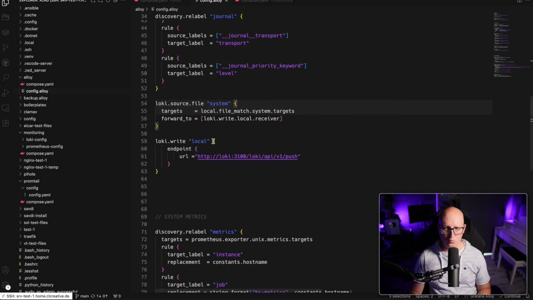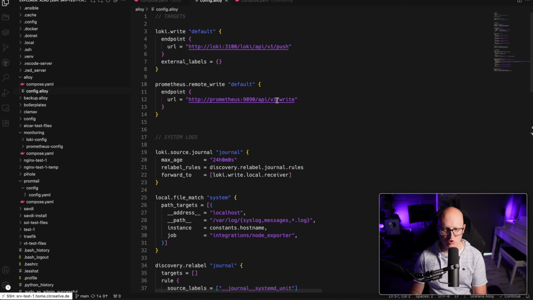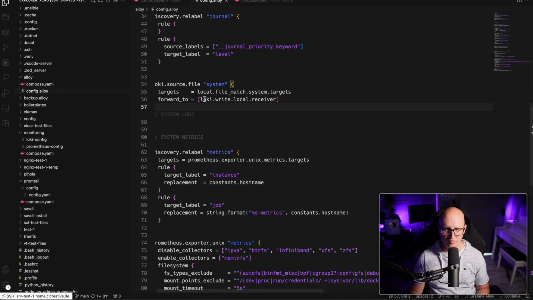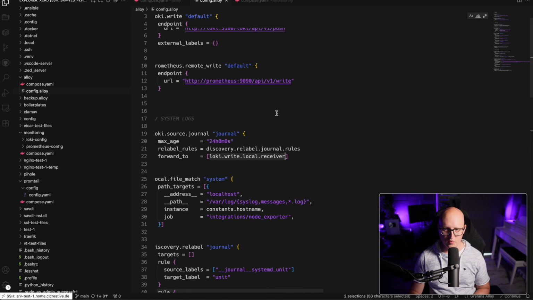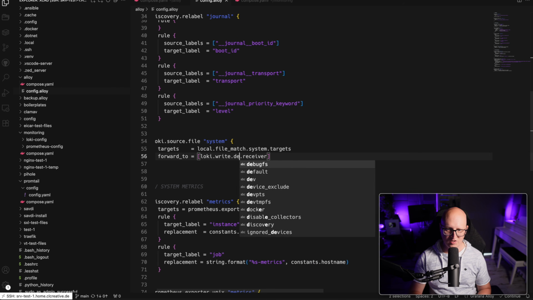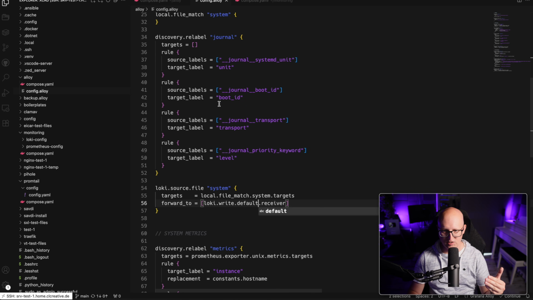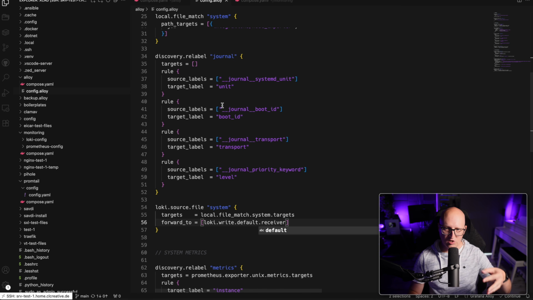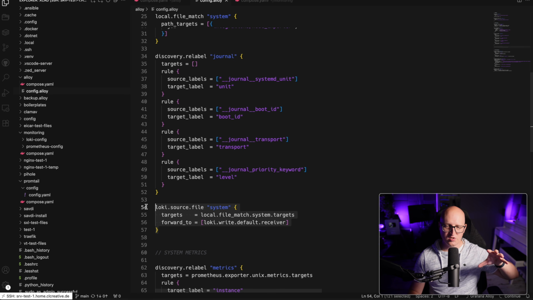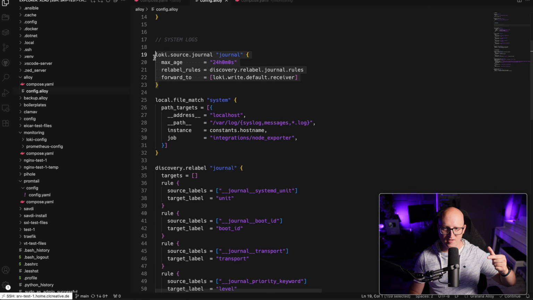And of course, what I need to do, we don't need to define the Loki write component again, because we defined that above in the targets, just with a different name, default. So whenever I'm seeing this address here, we have to use the name default to match our target component to send it to the Loki database. All right, but now we have two separate sections here. We first have the journal. So that is this source here.